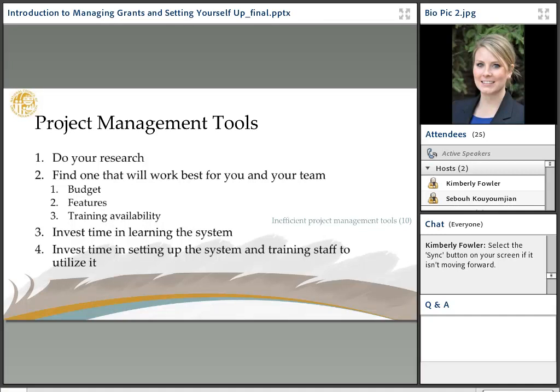So finally, just some tips for project management tools and what to look out for. The first one, do your research, because there's a lot. I shared 4 or 5 on that buyer's guide, but there are countless others out there. Do your research and really find the one that will work best for you and your team. A lot of them do have free trials, so encourage trying out that trial before you buy. But think about your budget, what features you're wanting. Do you want that email integration?